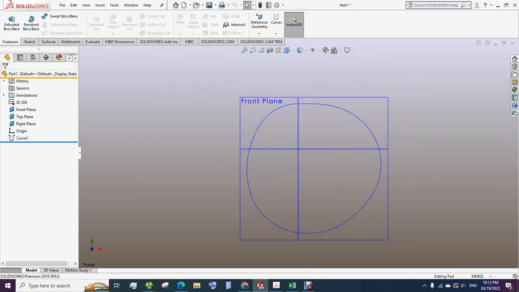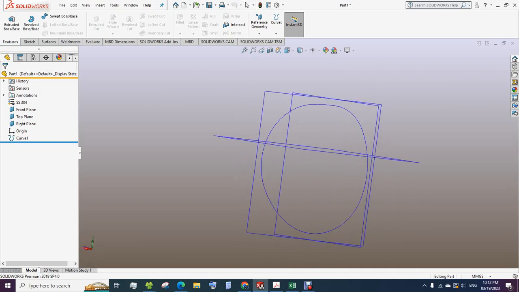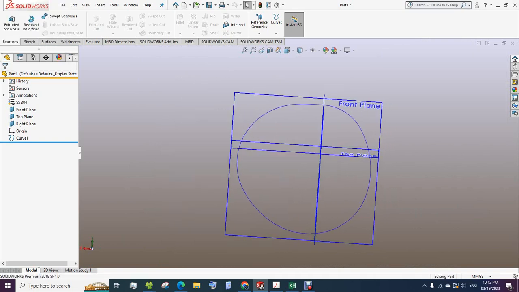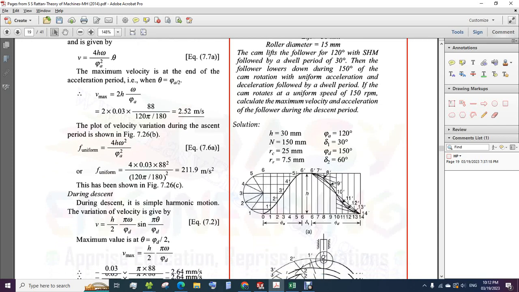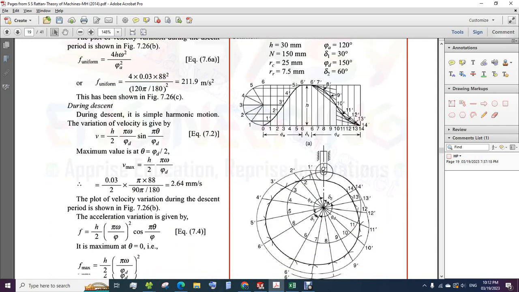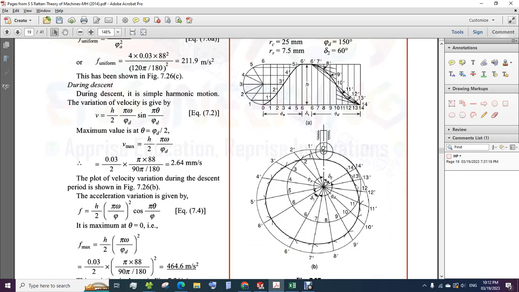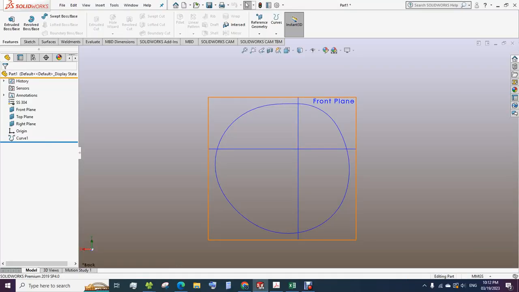Now this profile is the path of the roller that is traced throughout this 360 degrees. You can see in this diagram also the same profile. We have drawn this 1 dash, 2 dash, 3 dash, likewise here this is that profile. We need to offset this profile to make our actual cam profile.